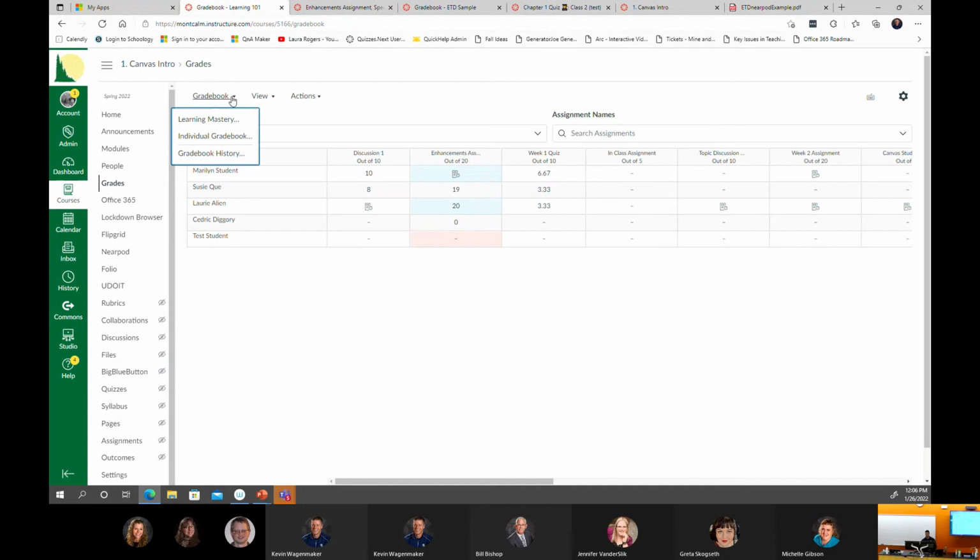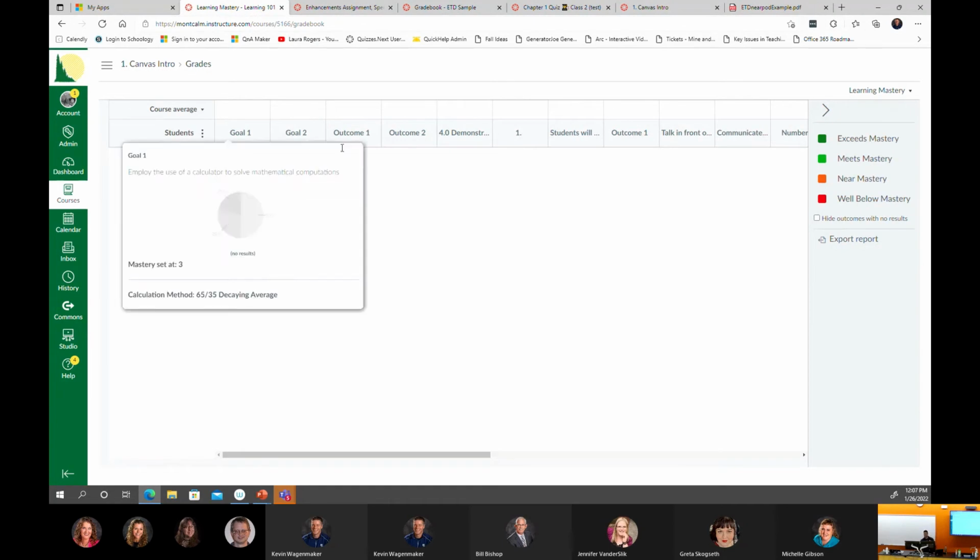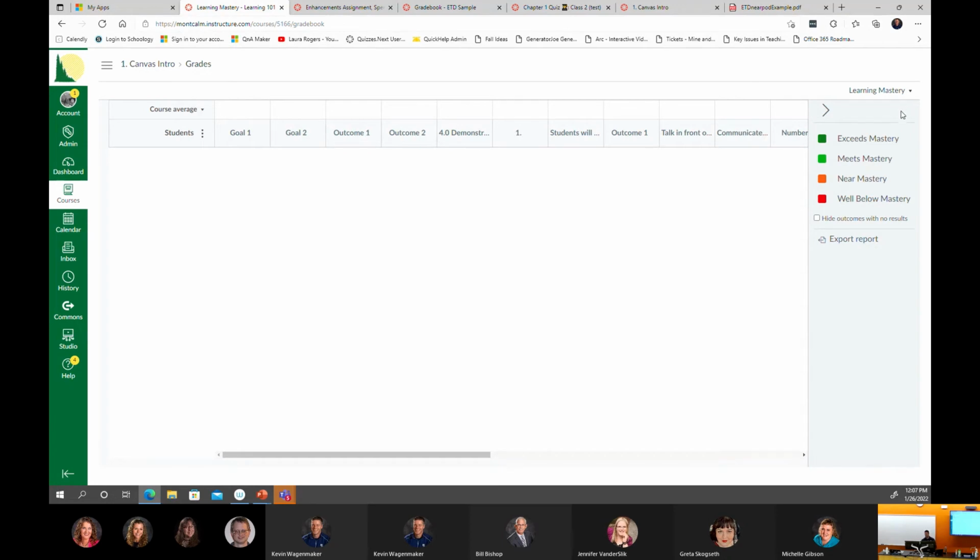So the first thing is you have different views in your gradebook. You have your view that you're used to. You have a learning mastery. If you don't have outcomes and rubrics with rubrics attached or rubrics and outcomes attached, you're not going to have anything that fills up this learning mastery gradebook. So you probably won't spend a lot of time here. But if you're wondering what that is, that's exactly what this is.